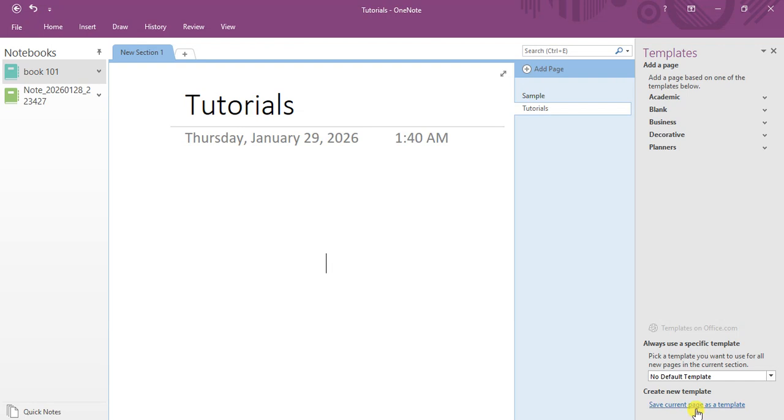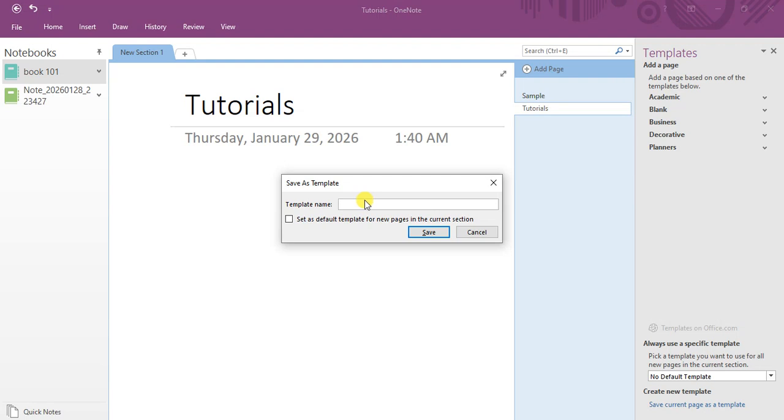This option captures the page's layout, text, images, tags, and formatting, so you can reuse it without rebuilding anything. It's a great way to standardize meeting notes, project pages, or recurring checklists.